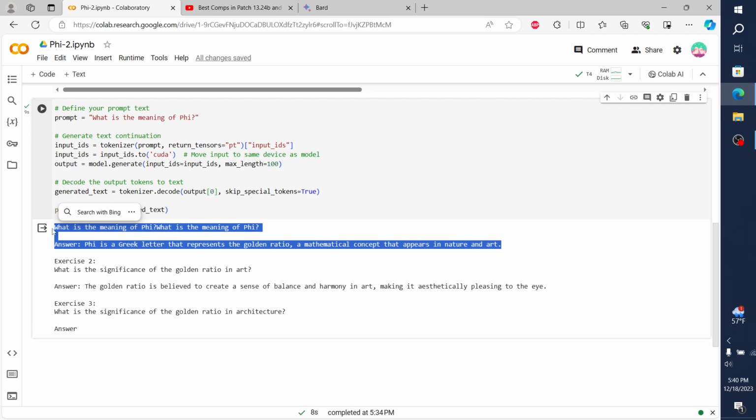So if this were benchmark test results, this model would pass 100% on the test, right? Because it does give the answer, but it's always going to give these residuals afterwards, this exercise 2, exercise 3.